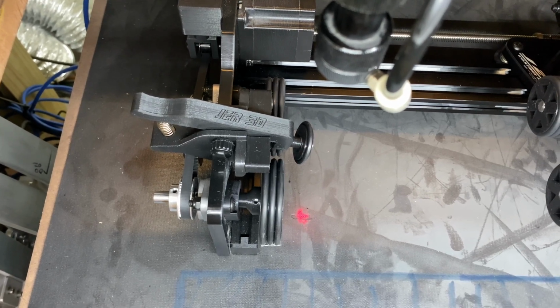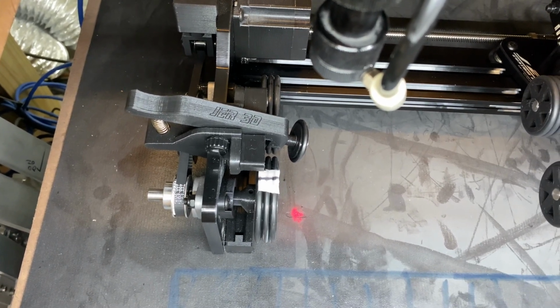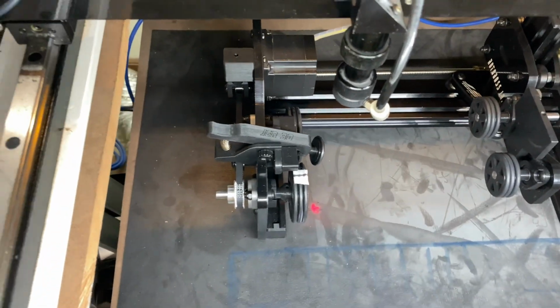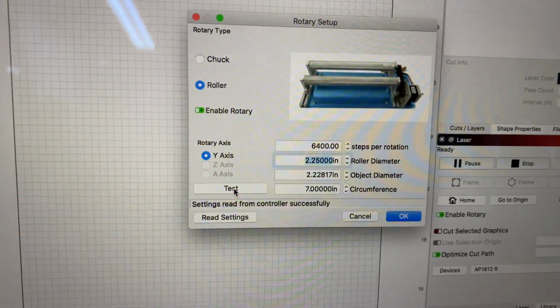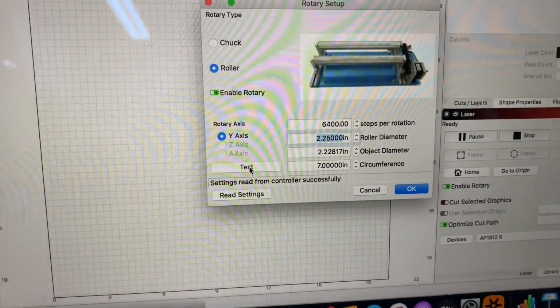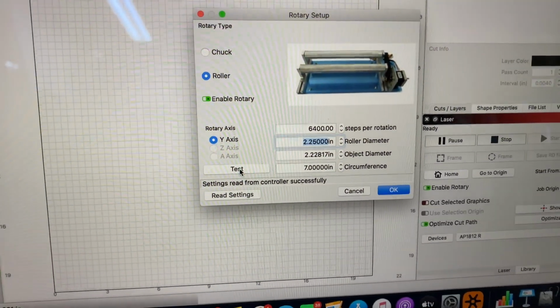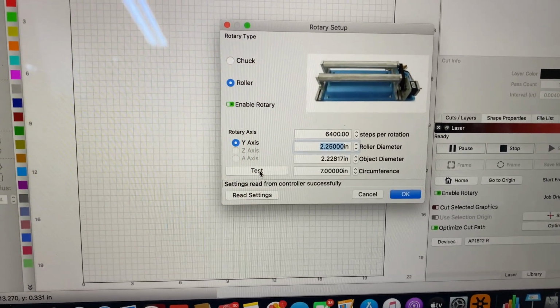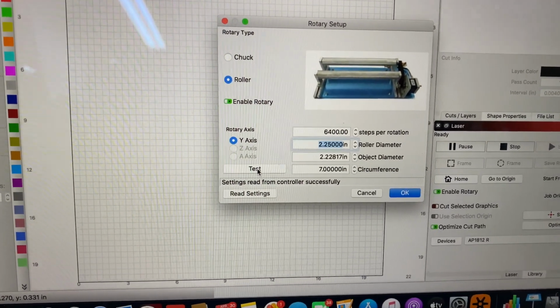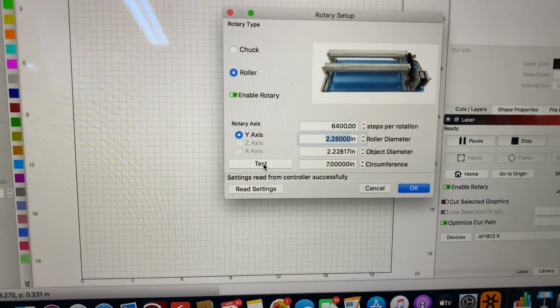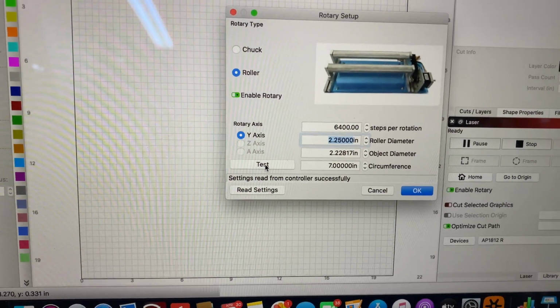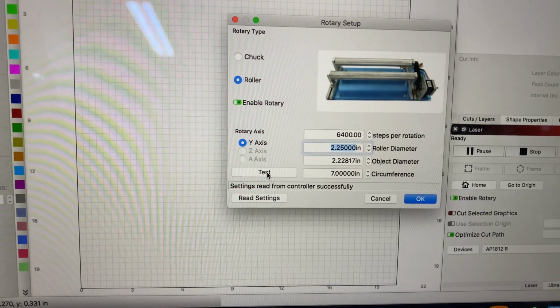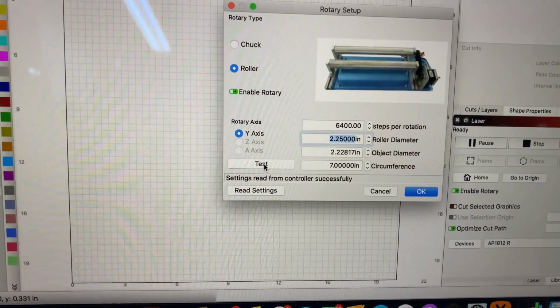Now, if it doesn't spin far enough, then you're going to have to increase your steps per rotation. If it goes too far, then you're going to decrease it. But the whole objective with this test and with the correct rotary settings is to make sure that it does one full rotation exactly. And then you will have the correct steps per rotation.